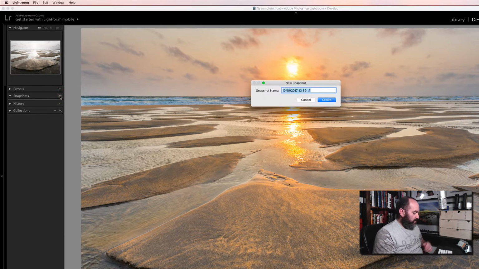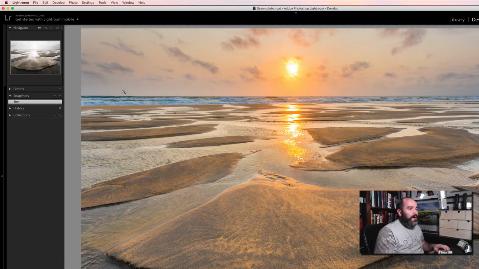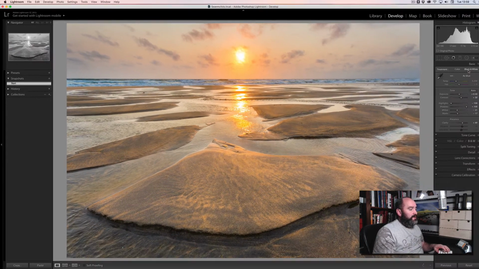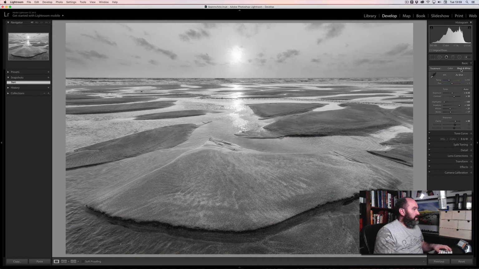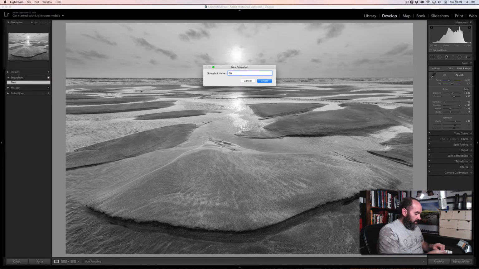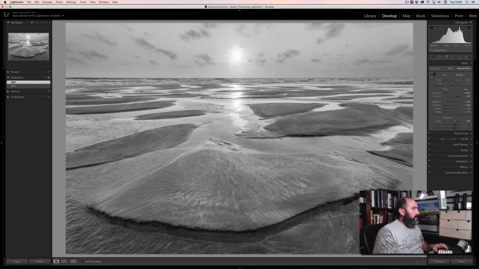So I'm going to create a snapshot here and I'm going to call it Start, because it's the start of our tutorial. And I'm going to come in here and I'm going to click black and white and just do a very rough black and white conversion there. So now I can come in here and I can do black and white, for example, here. So now I've created a black and white snapshot, and let me come in here and say I want to go back to color and I want to create something for tone.